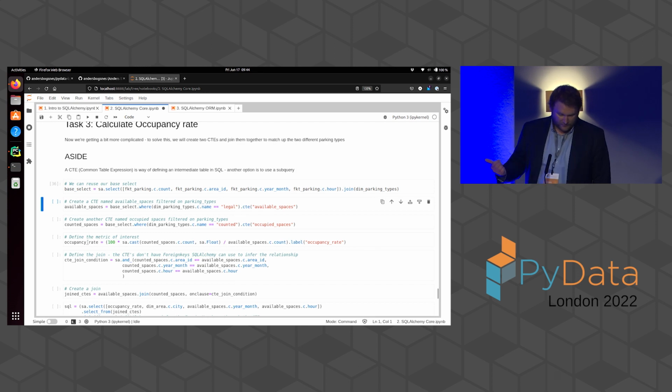My metric of interest is, I have to cast to floats because we're getting a percentage. Multiply by 100, counted spaces divided by available spaces, and label. Again, that's already getting pretty long because we have to handle all this conversion stuff. So it's pretty nice to get that out of the way and give it a nice label. So I can just refer to it as occupancy rate.